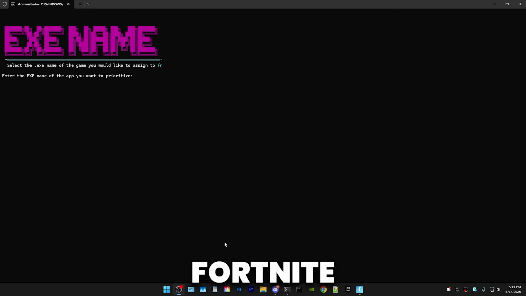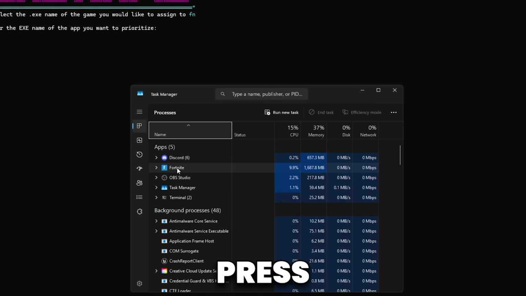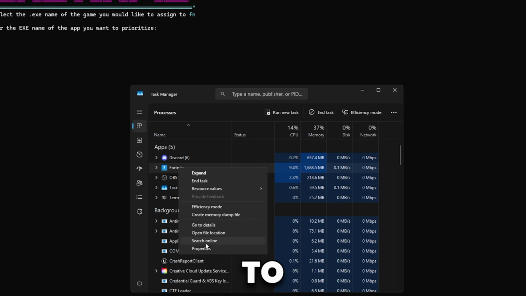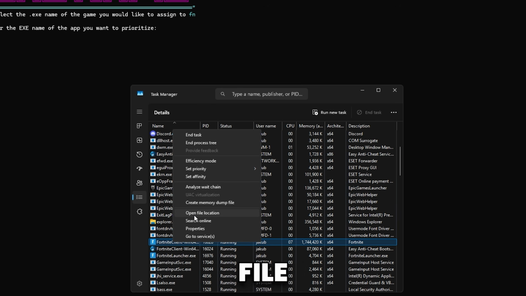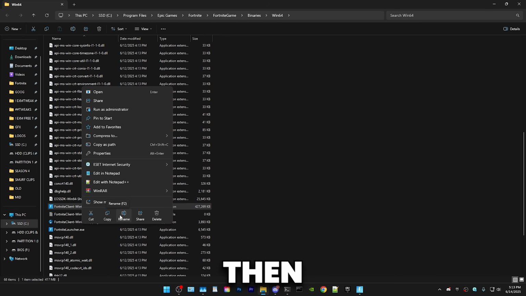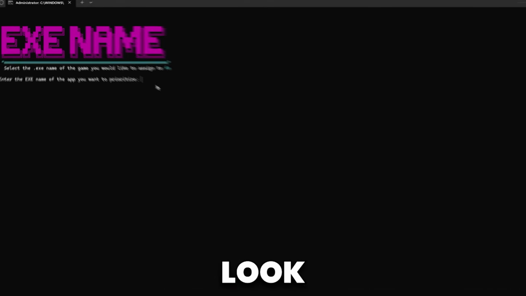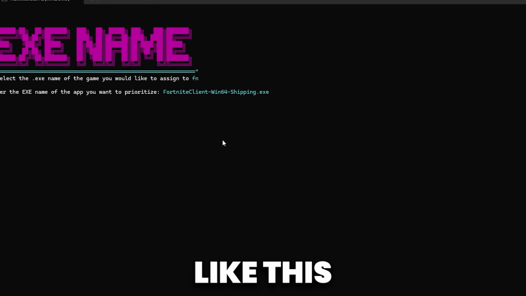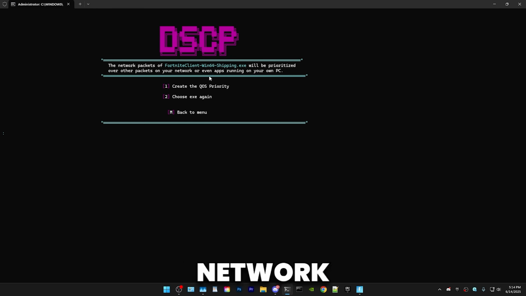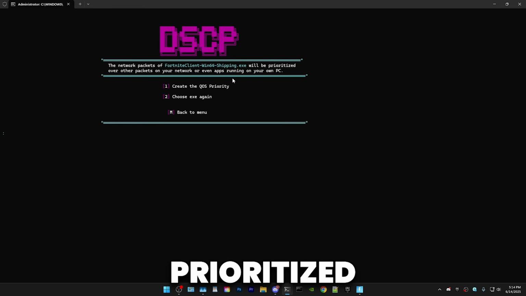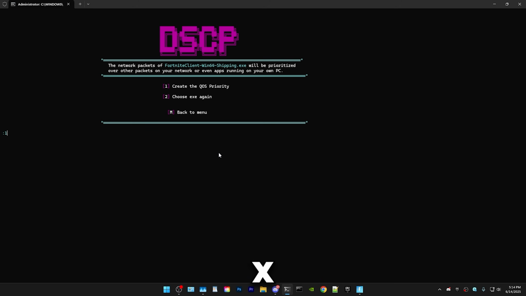Alright, so I just launched Fortnite, and all you have to do is go into Task Manager and press on the app you want to set it to, open details, then open file location, and then rename this and copy the whole thing. So just press Ctrl A, make sure that the exe part is included, and yeah, this is how it should look, and just paste it in exactly like this. And then the network packets of Fortnite will be prioritized, and then here just press create the QoS priority.